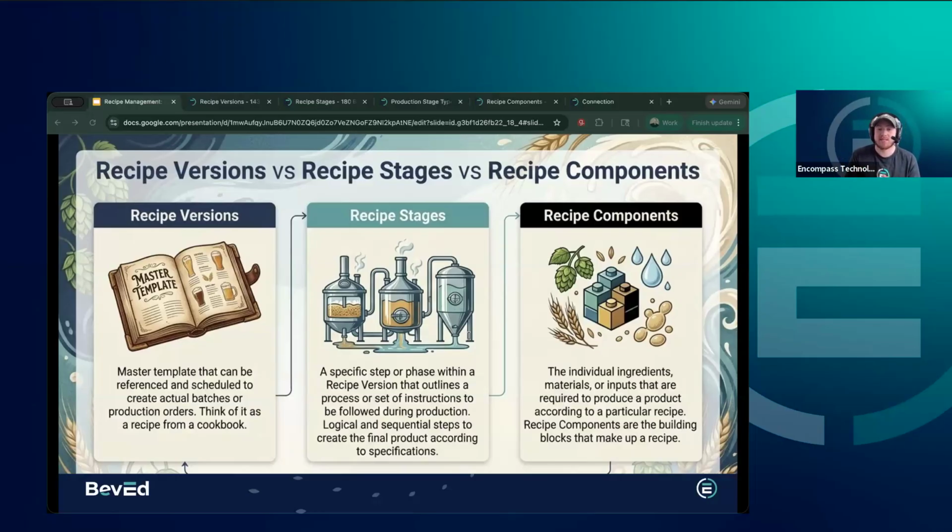Now, within that recipe stage, we do have our recipe components. These are going to be the ingredients of the recipe. So this is really where we get a lot more granular, and these can be physical ingredients like water, sugar, yeast, or it could be specific instructions or the order of operations where we may need to stir at this specific time or we need to add milk at this specific time. So those are going to be our instructions and our ingredients.